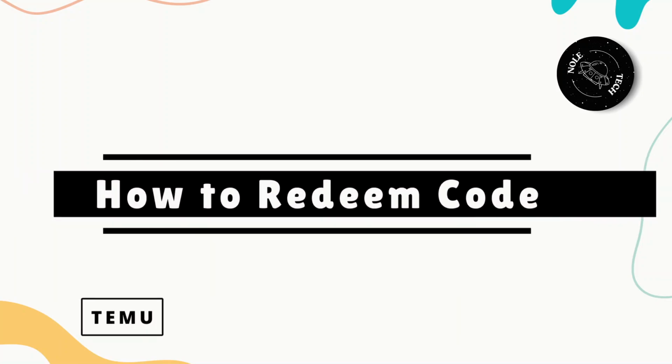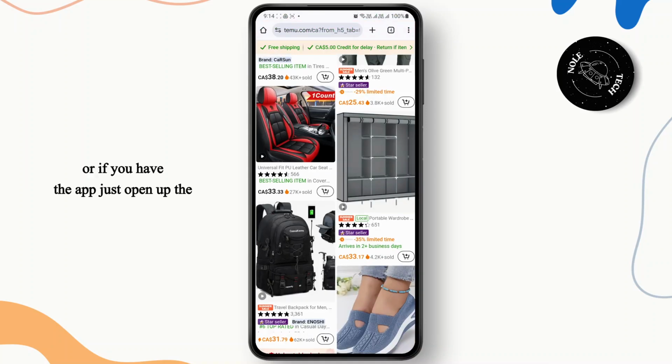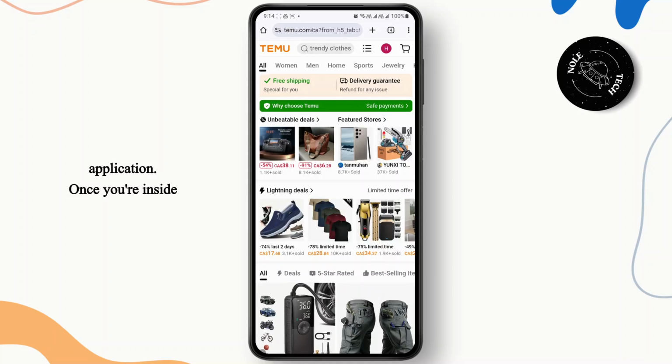How to redeem code on Temu. In this video, I'll show you guys how you can easily redeem any kind of redeem code on Temu. So the first thing you have to do is open up your web browser and go to temu.com, or if you have the app, just open up the application.